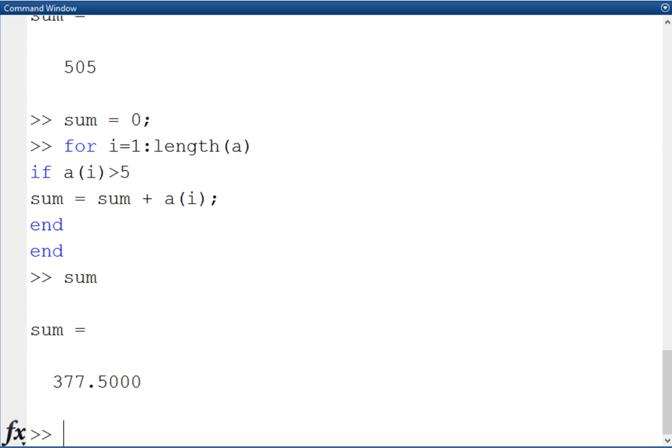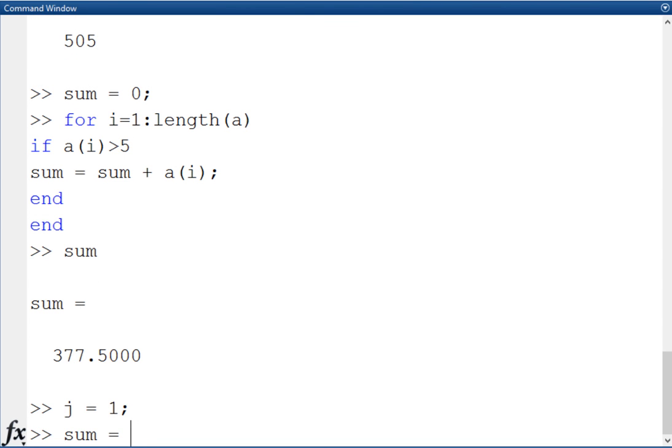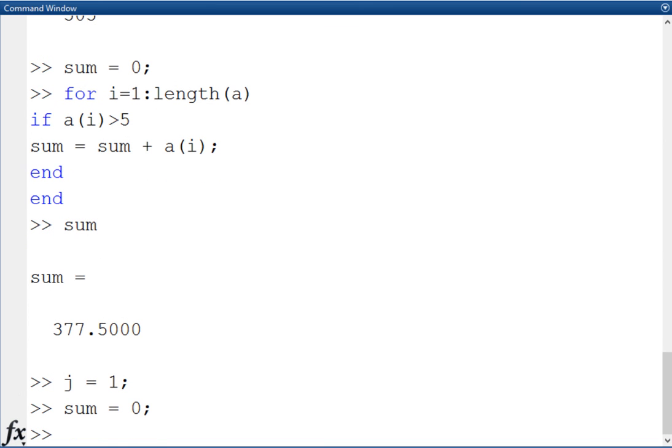Now I will use a while loop to find out the sum of all the elements present in the array A. To do that, let me define another variable. Let's say j is the loop index variable this time, and initialize it with value 1. Reinitialize the sum with a 0 value. The syntax for using the while loop is shown on the screen. To use a while loop, simply type in while and this statement. Let's say 1 in this case.